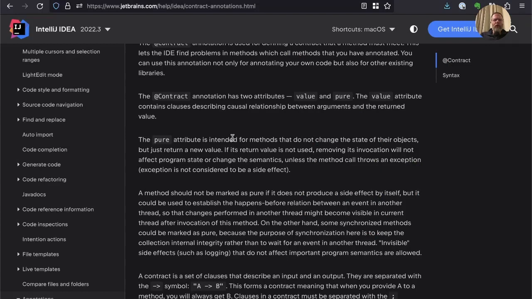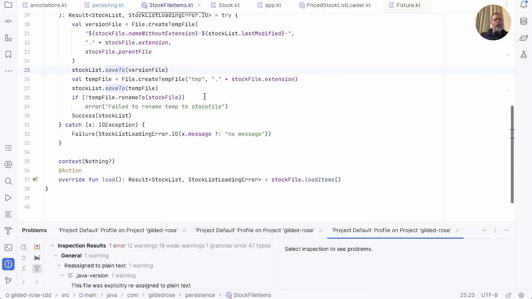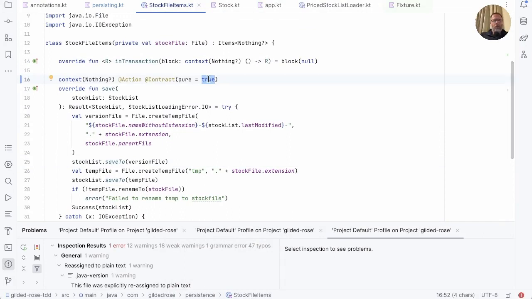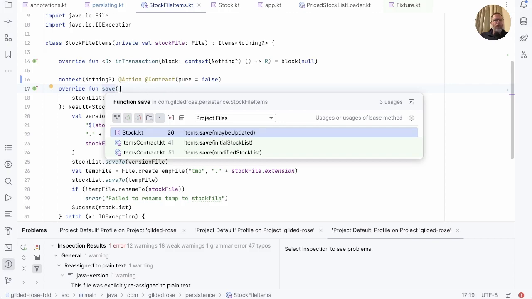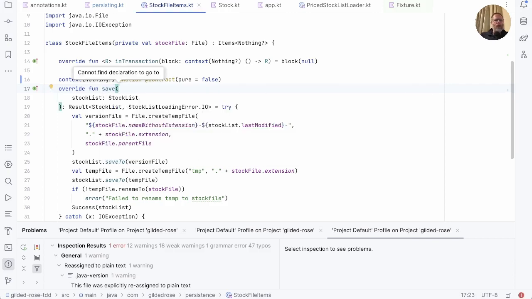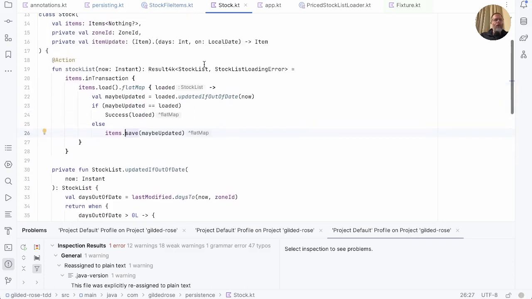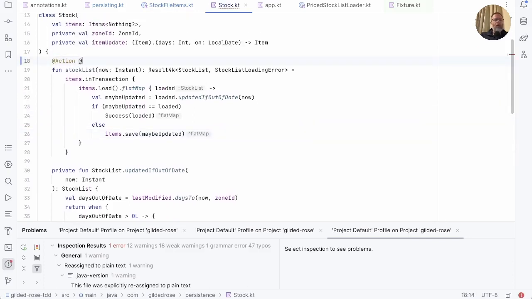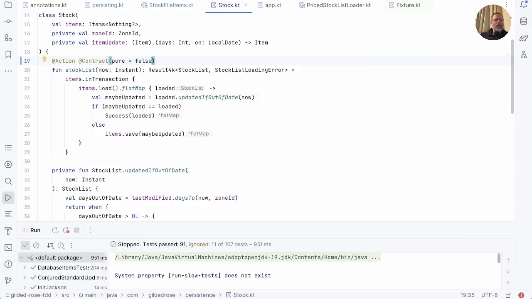Rereading this, it says, is intended for methods that do not change the state of their objects. Well, we were starting from a function, not an object, so let's go back and let's say, well, if we would say that this was not pure, I think this is called by a method. This is actually a method, so it is attached to an object, and it's called by something that is itself a method here. So maybe adding contract pure is false here will do. But again, absolutely no effect. So maybe there's a setting that I haven't made, some sort of lever I need to pull, but I haven't managed to make these contract annotations work for me.